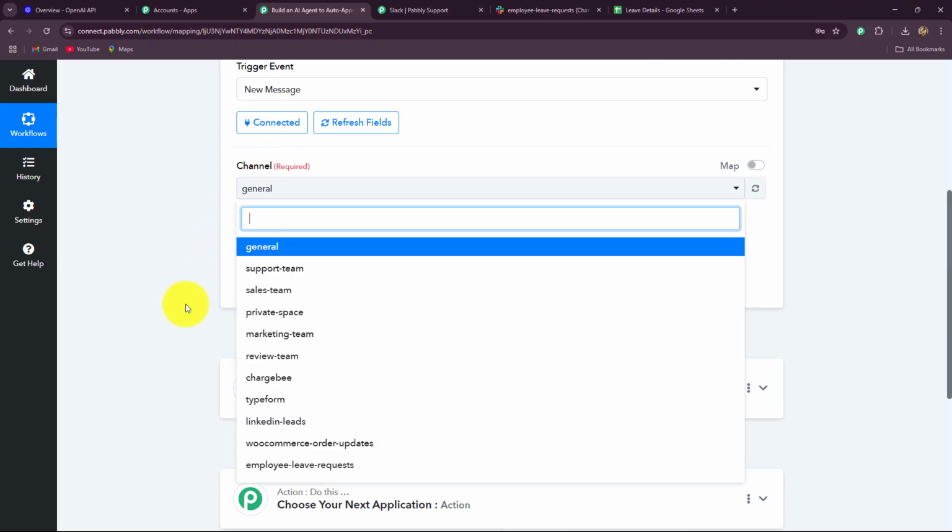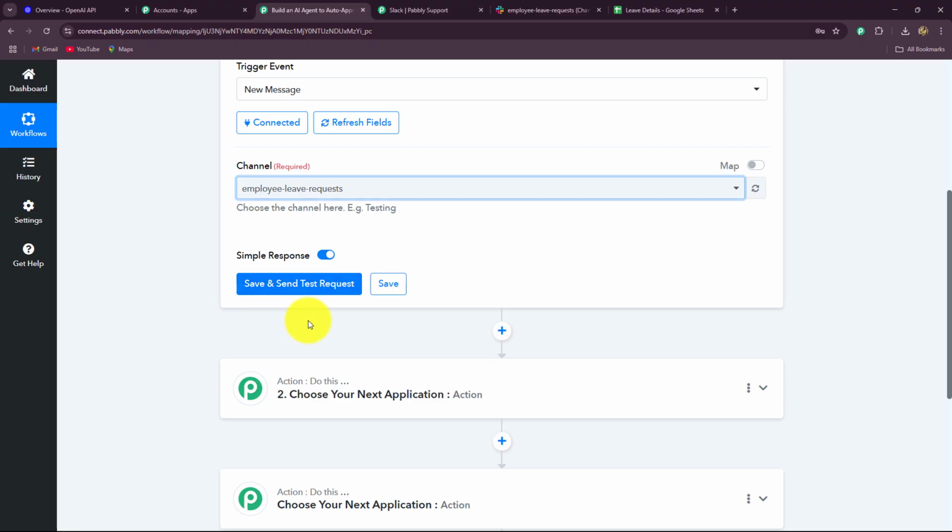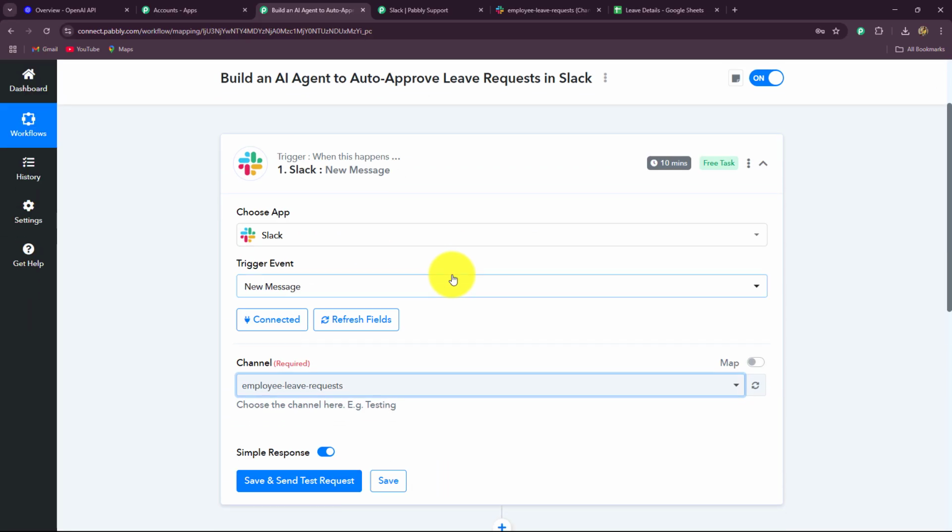Here we have to select the channel, meaning on which channel you want to capture the response when a message is received. So here the name of my channel is employee leave request. I'm going to select it and here I'm going to click on save and send test request button to capture the new response. But before that, I have to tell you one more important thing.